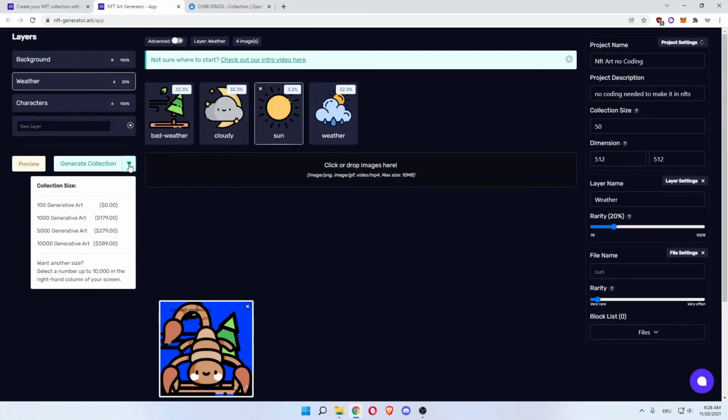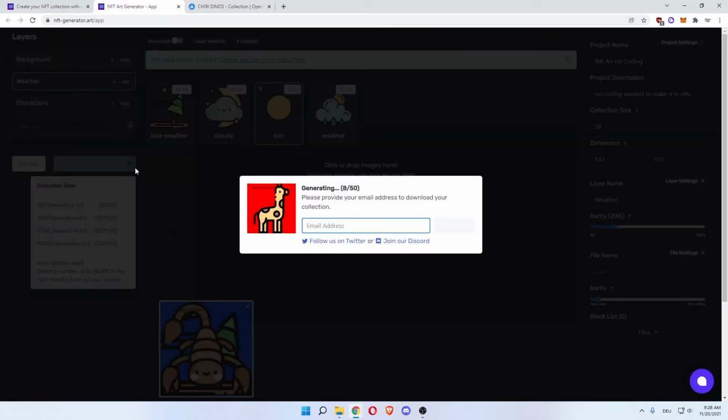Now, as you can see, if you click the drop-down button next to Generate Collection, you can make 100 of these for free. It then has this watermark on it, so 1,000 would be $180, 5K would be $280, and 10K would be $390. But if you're taking this seriously and want to sell them, I would highly advise you to do 5 or 1K. And an artist itself would cost way more, and you would need coding in order to make these randomized and all that. So let's click Generate Collection.